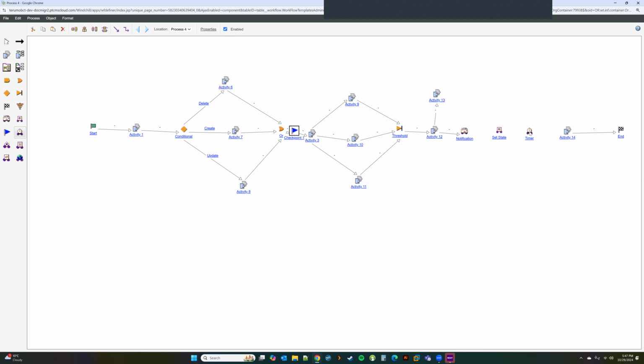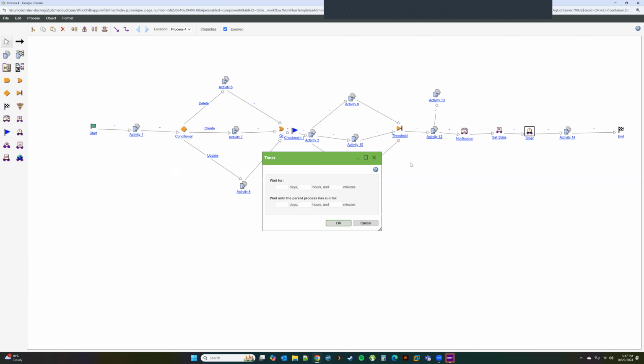This is the timer robot. Okay. So let's say the notification is sent and the state is changed. It comes to the timer robot. So it will wait here. It won't do anything. It will just wait. So let's say if I want to wait for 30 minutes after we complete the set state, once it reaches here, it will wait for 30 minutes and it will start activity 4.